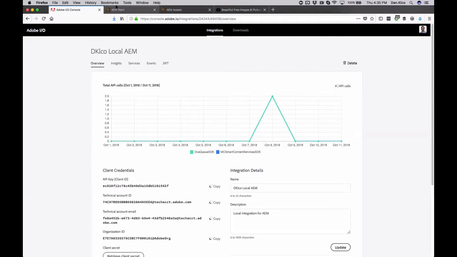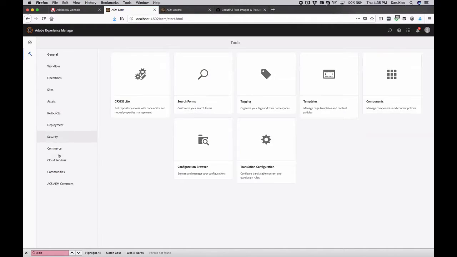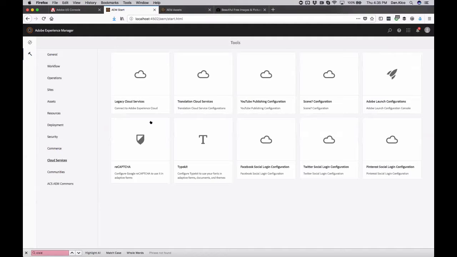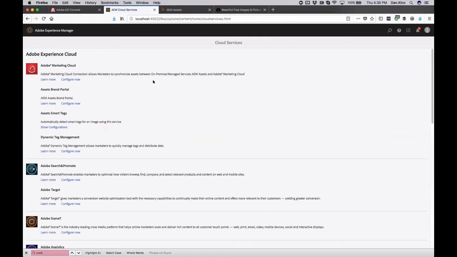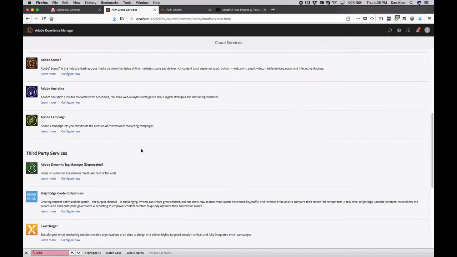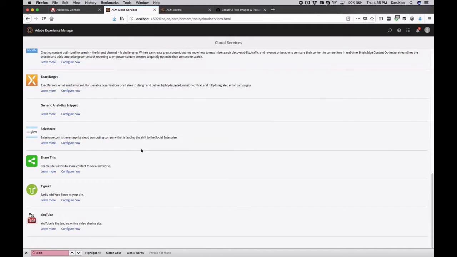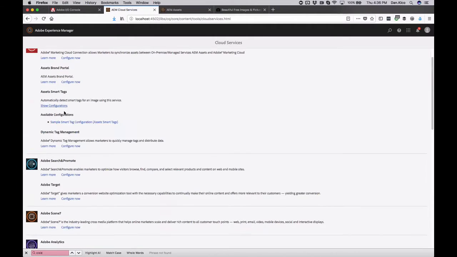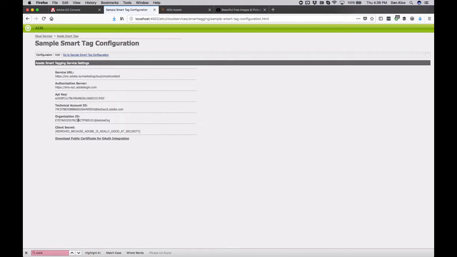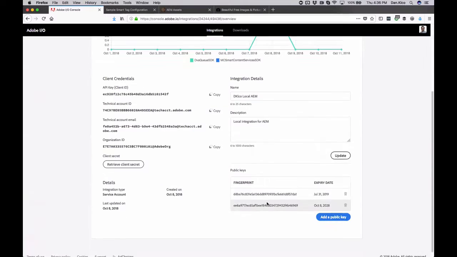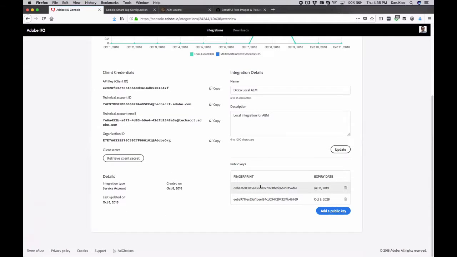Once I've got that created the first time, I can go into AEM and go to cloud services, legacy cloud services. For whatever reason, it still exists over here. Find the asset smart tags. Now, what's kind of interesting here is you actually download a certificate out of here. This certificate is specific to your AEM instance, and you upload that in your public keys here. So you'll actually need to do that to make this thing work.